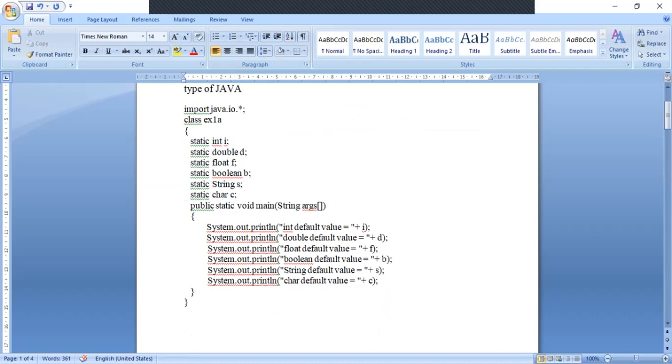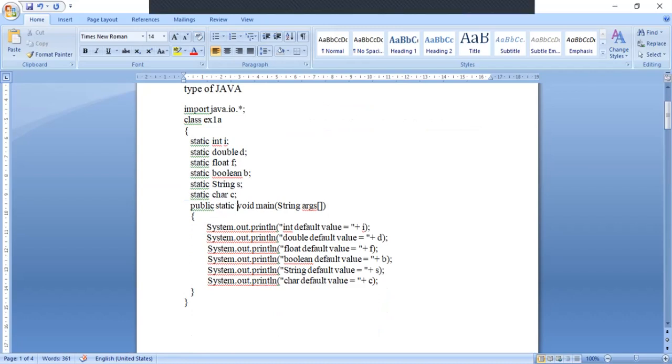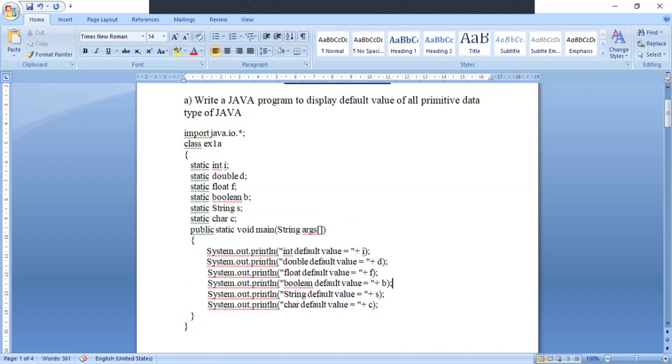The basic reason for this is, when I try to access these variables in this main function and display the values i, d, f, b, s, and c using System.out.println statements, generally without this static declaration of these variables, it gives errors. Why? Because main is a static method, and a static method can access only static variables, and this is the only way we can access these variables to display in the main function. So this is one way of designing this program.